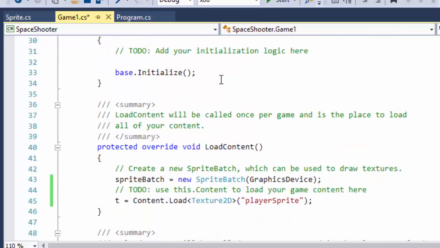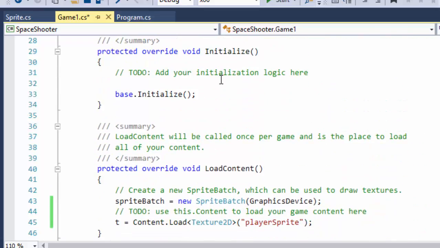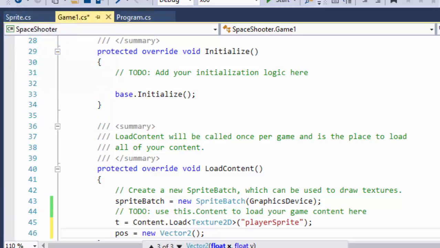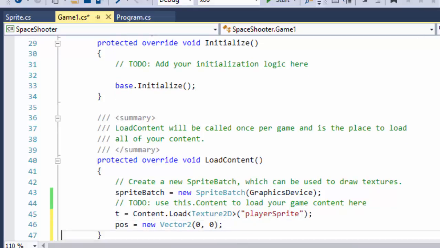Now if I run that game, it's going to break because pos is currently empty. So I need to put some values in there. So pos equals new Vector2. You can use this to load content in as well. It says Vector2 needs a float for X and a float for Y. Let's do 0, 0. Start off simple. 0, 0, close bracket, semicolon, new line. That should draw it in the top left hand corner.